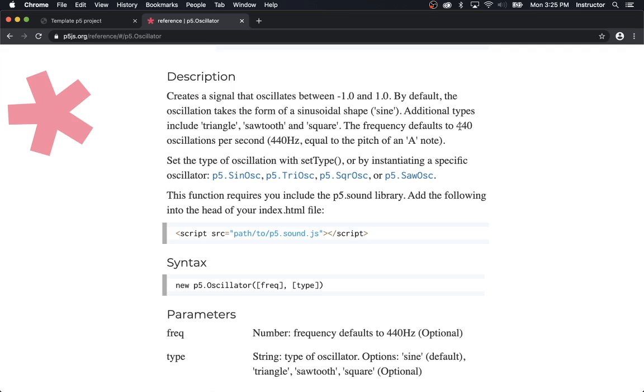The frequency defaults to 440 oscillations per second. That's 440 hertz. Frequencies get talked about in this measurement called hertz, which is oscillations per second. So 440 hertz, as they point out, is the pitch of a standard A note, if we're talking about this musically. So that's nice to know as well.